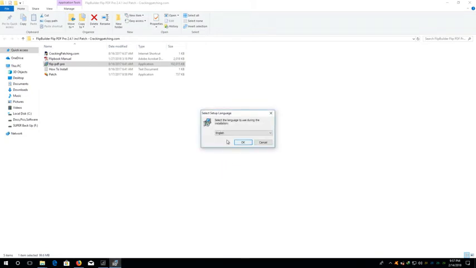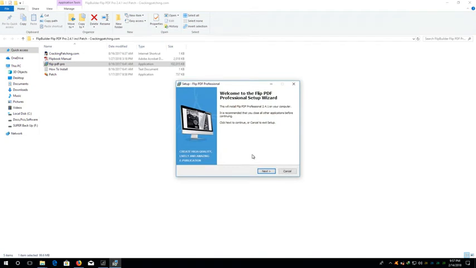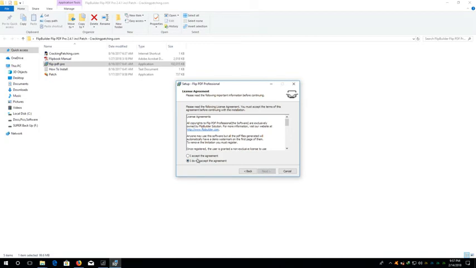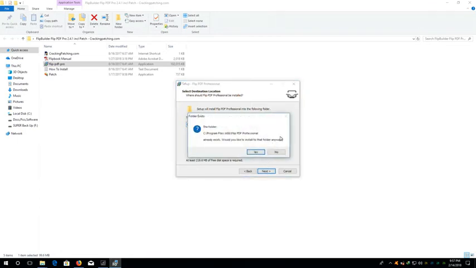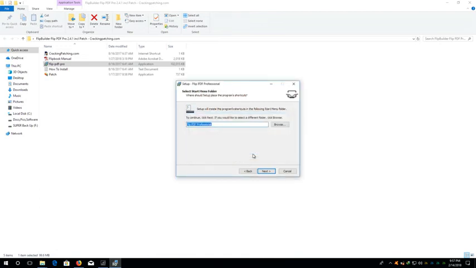Okay. Then, English. Syempre, English. Then, we click next. Then, I accept the agreement. Then, by default, masasave po siya sa C drive natin, x86. So, just click next. Then, as you can see po, meron na akong folder before about yung Flip PDF Professional. So, just click yes, just in case wala pa po kayo. So, hindi na po lilitaw yun. Then, we go to next.